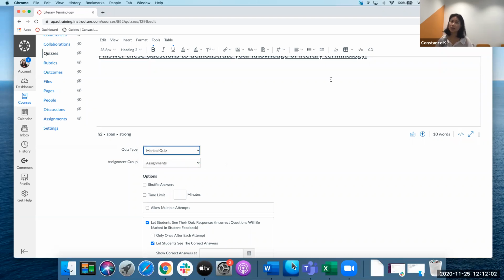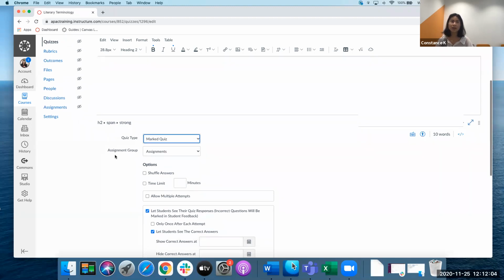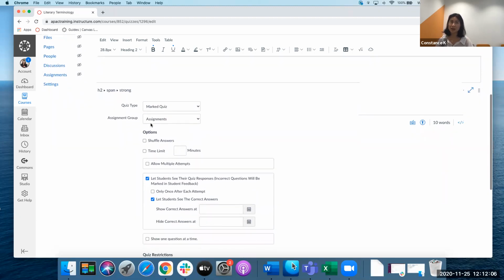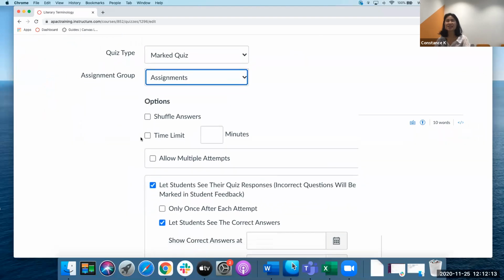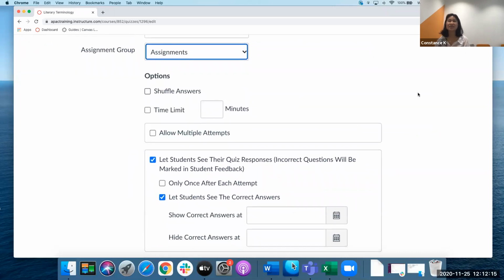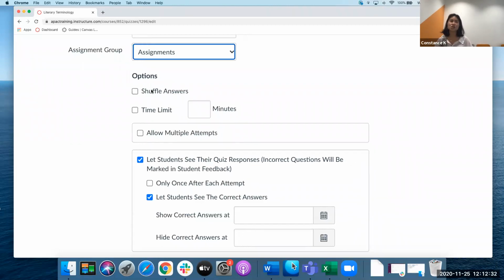We'll keep it at marked quiz just so we can keep seeing it in the gradebook. Again, same as assignments, you can put it in an actual category, so you can create your own assignment group for quizzes if you wanted to. Let's go into the nuts and bolts of this. A few more things. Now this is all quiz focused. If you have multiple choice A, B, C, D, and you don't want what's in those options to be the same for every single student, you want to try and minimize cheating, you can shuffle the answers.